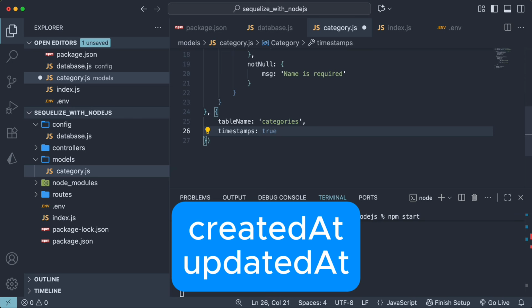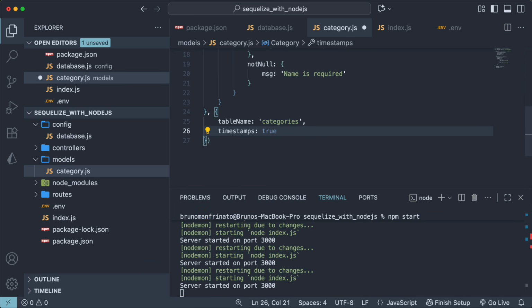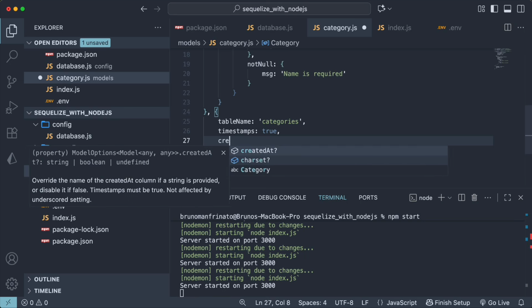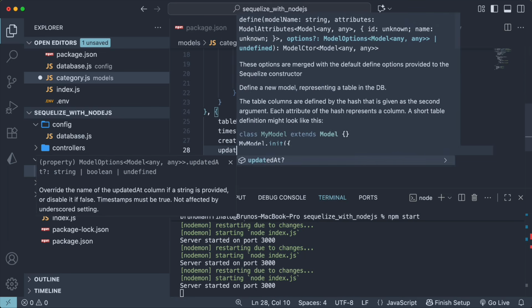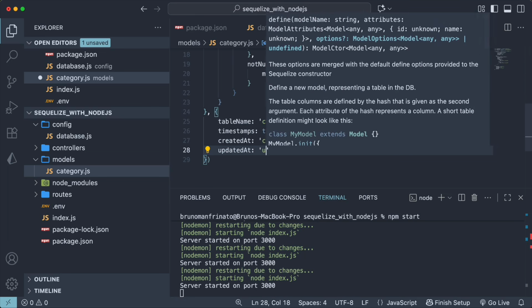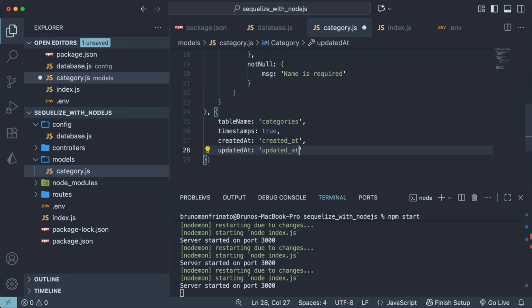But it's a good practice to create table fields all in snake case, which is all letters lowercase and words separated by underscore. So we can specify how we want timestamp fields to be called by setting the createdAt property. So we can add created_at. And for the updatedAt, we want it as updated_at. So Sequelize will create these fields on the database just like we added here.